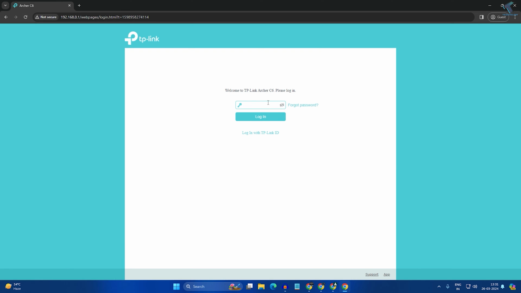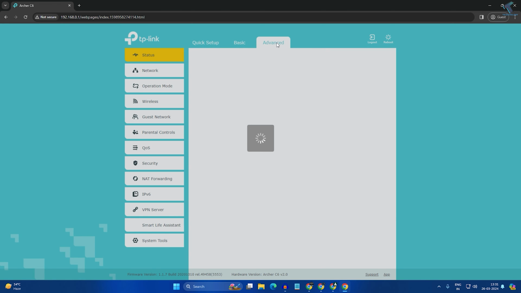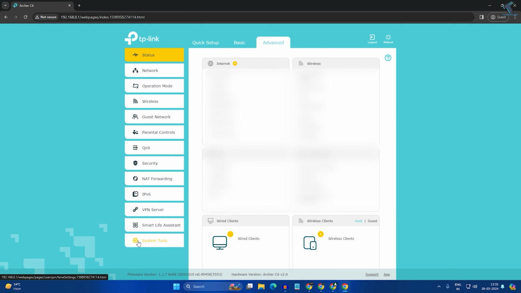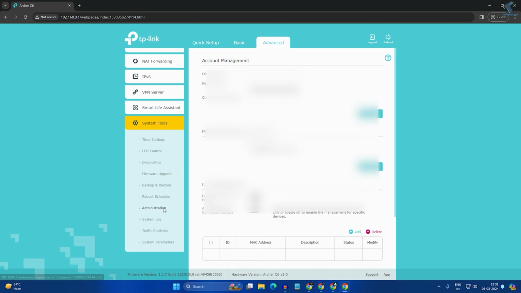After that, you just need to log in to your router, and after that click on login. After that, go to Advanced over here. Now click on System Tools from your left side. Now let's scroll down a little bit and you will get the Administration option.